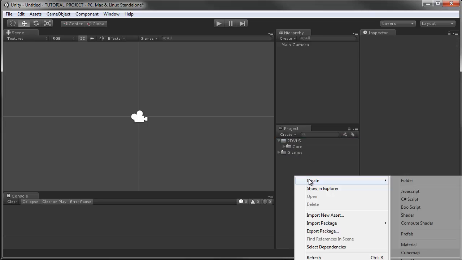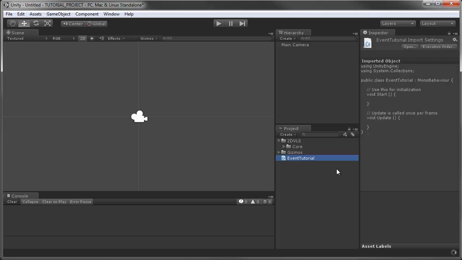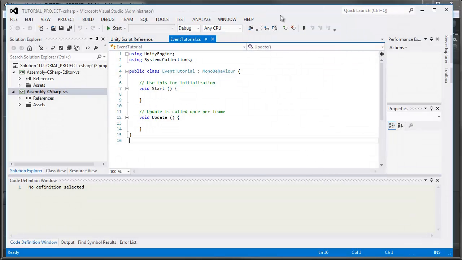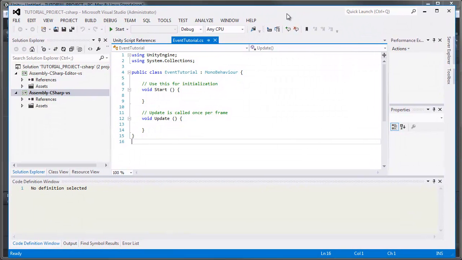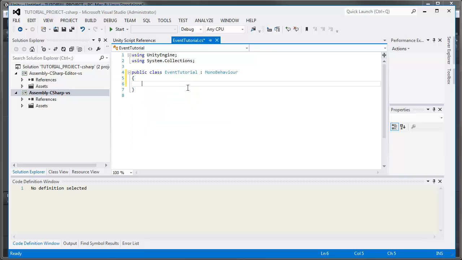All right. Add a C# script, call it whatever you want. I'm going to call this the event tutorial. And then go into that. You can use whatever environment you want. I'm using Visual Studio because I've used it for a lot longer, but Mono Develop will work just fine.